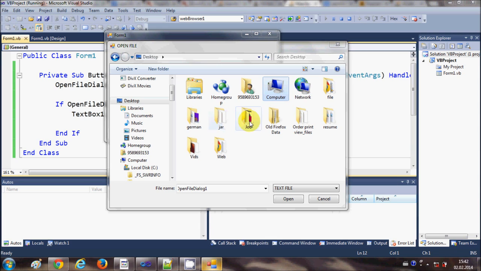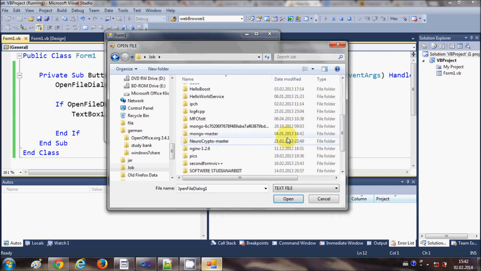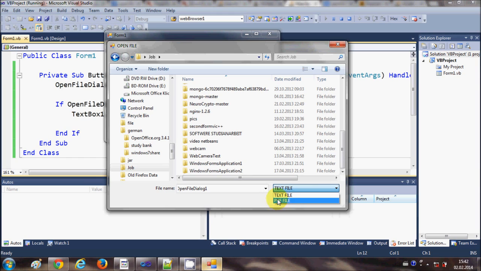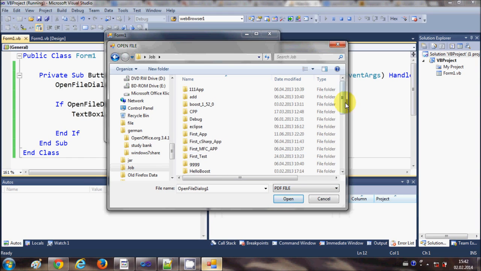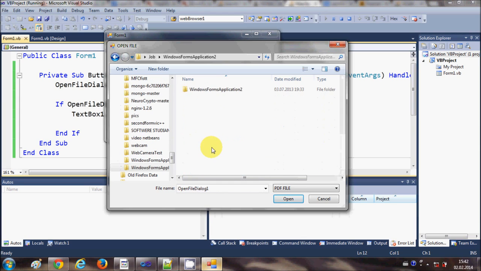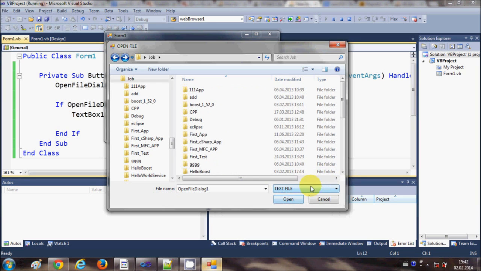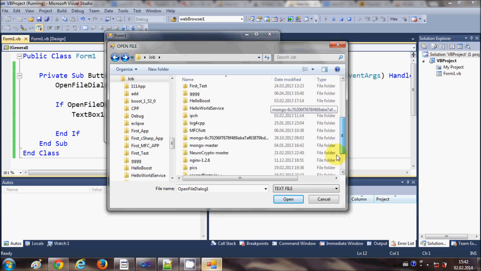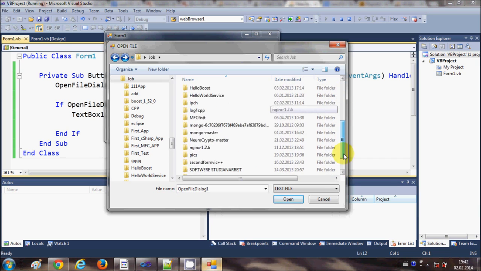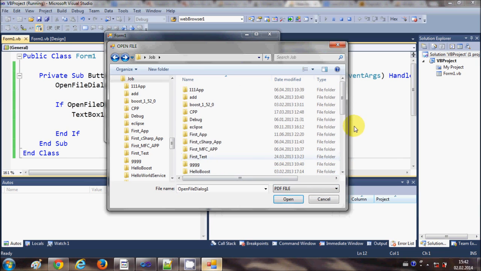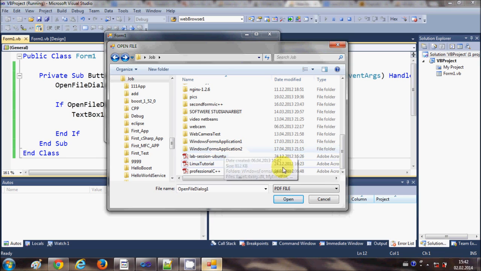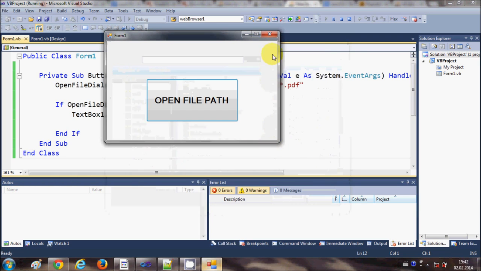So I will go to some folder which can have the PDF file. I will choose the filter for PDF files here, and now you can see I can see only the PDF files and not any other files. Or if I want to search for the text file which I don't have here, then it will filter for the text files, right? But it's searching for the PDF file because this folder contains only PDF files and other files which are not text files.